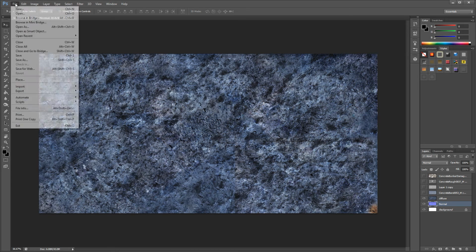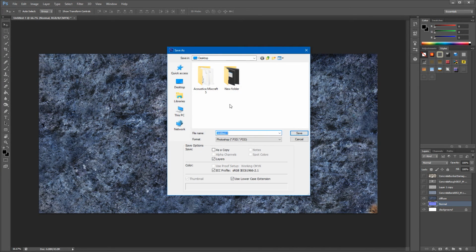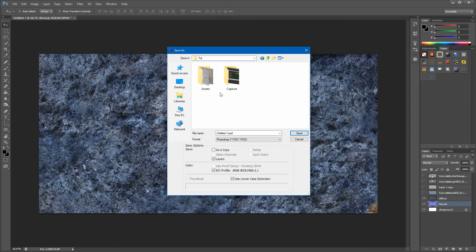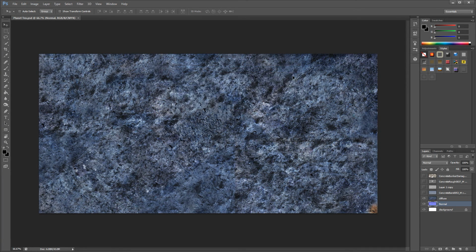So I'm just going to save the file. I'm going to go to my save location if I can find it. There we go. And I'll call this planet texture. I'm going to save it as a Photoshop file because I'm going to import the Photoshop file into After Effects. So I'm just going to click Save and OK. And if you give me one second, I'm going to load up After Effects.